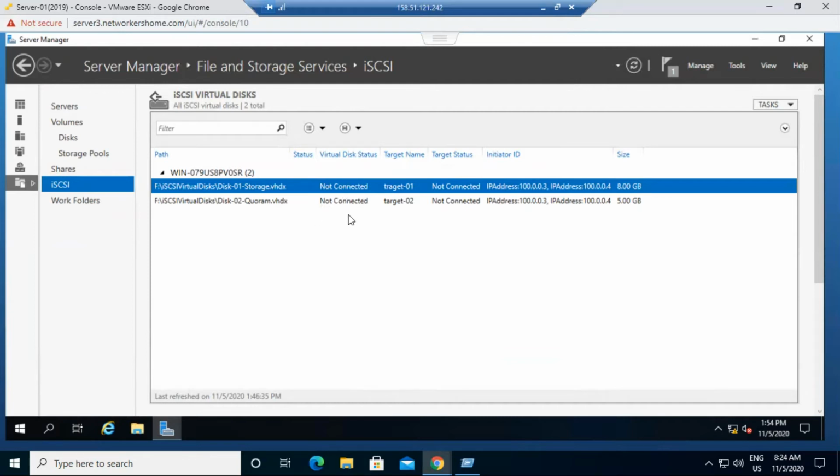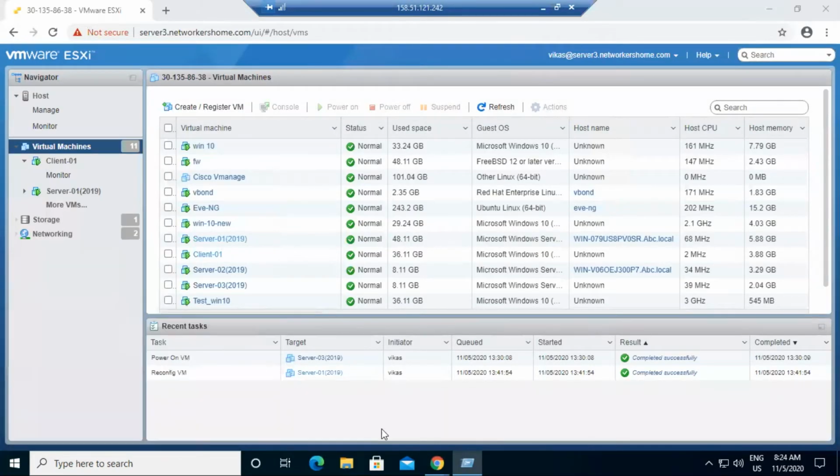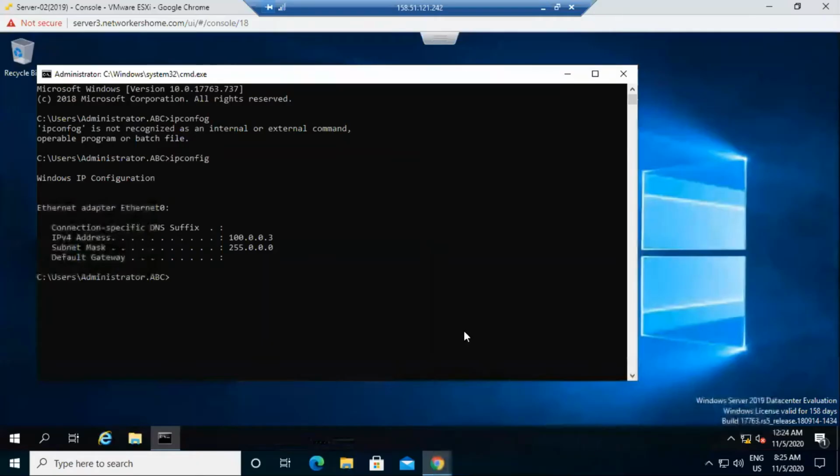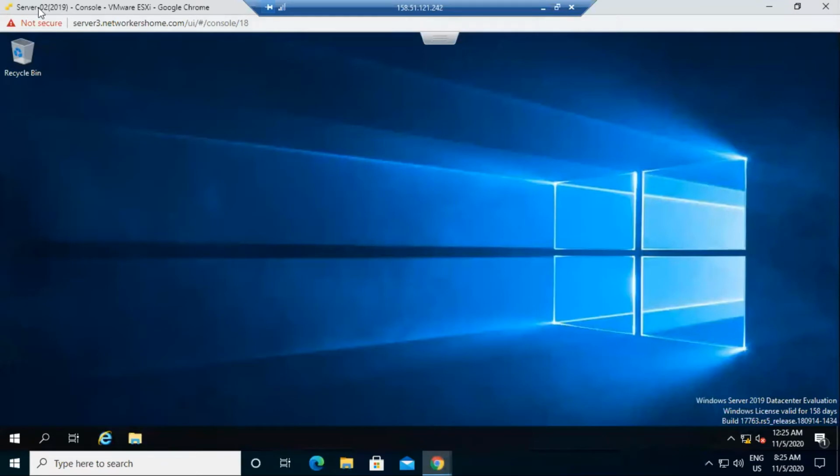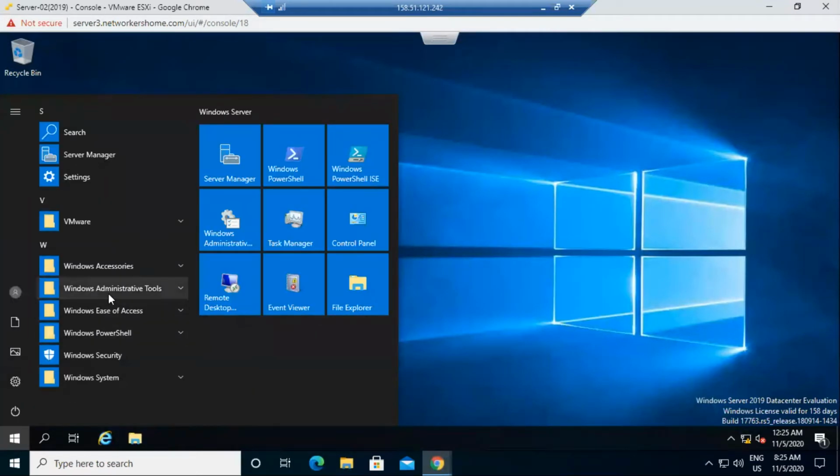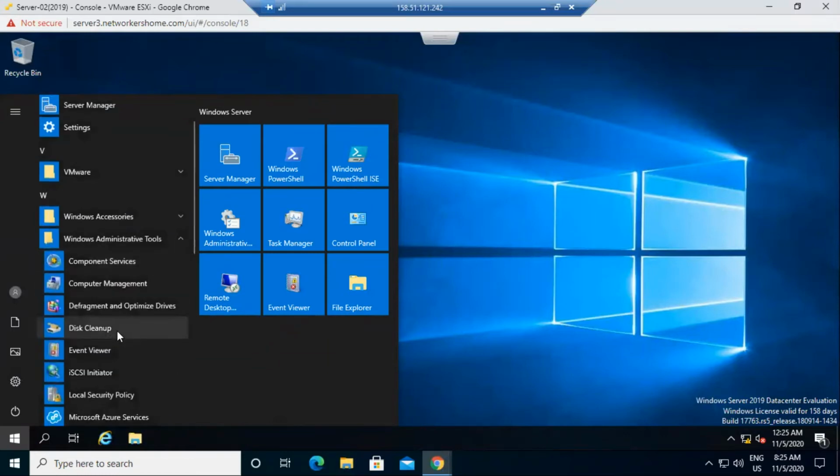Now I'll show you how we can access the storage with the help of server 2 and server 3. Let's minimize this server 1 first. Now go to server 2. As you can see, right now I'm in server 2. I just go to start, click on admin tools, and we have the option iSCSI Initiator. With the help of iSCSI Initiator we can access the LUNs. So just click on iSCSI Initiator.